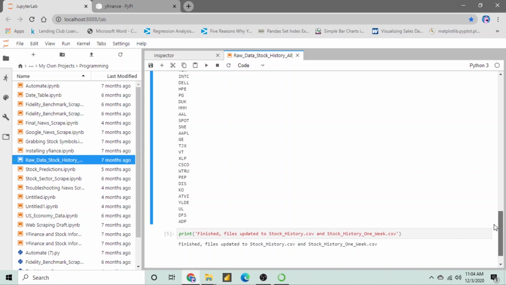And to finish up the programming, we have a final print statement that tells us that both files have been updated and we can move on to the next step. So anytime the program is completed, our file should be updated to the current date that the program was run, and we should also get this print statement at the end.